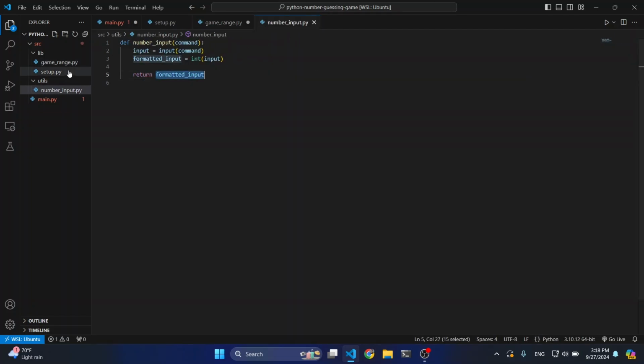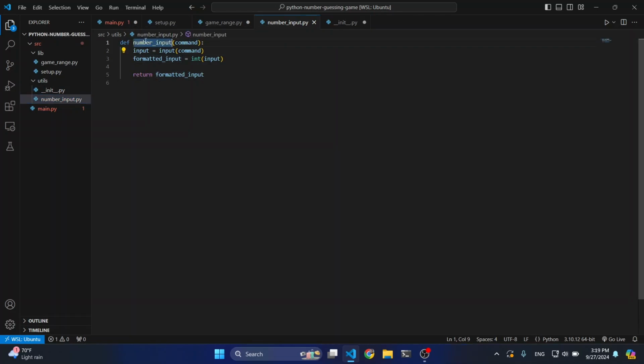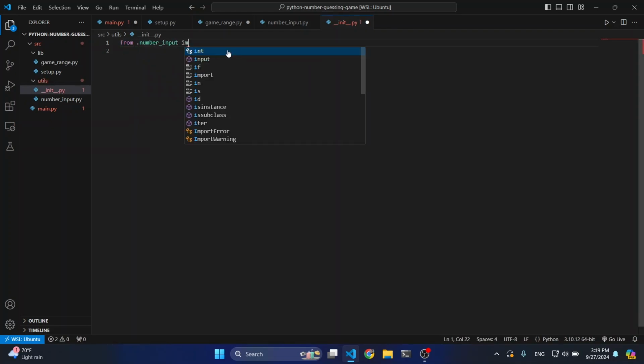So what you have to do is we create an init.py file. This file will be holding all our imports. So anytime we want to reference this number input and get it into our code, we don't need to import it directly. We just import it from the utils folder using the init file. Basically say from .number_input import number_input.